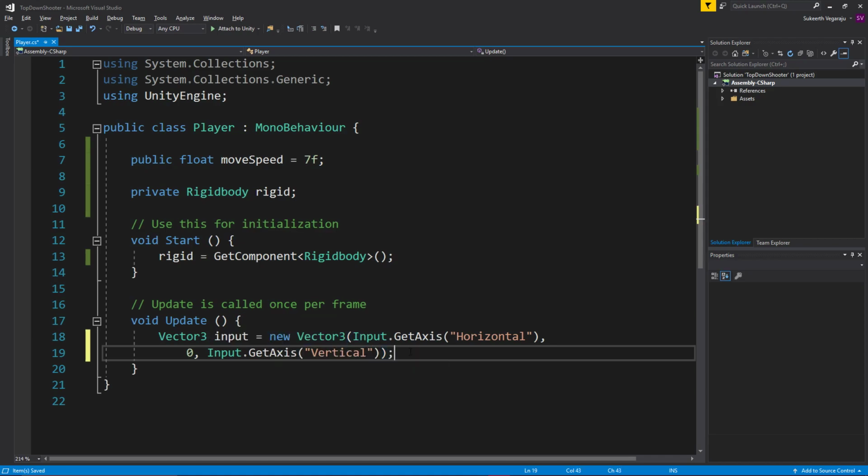Hopefully my keyboard clacking isn't too loud, but okay. So the reason I'm using getAxis instead of getAxisRaw is that getAxis by default applies smoothing to the movement, so it's less jerky. But you could use getAxisRaw to have snappy movement or to apply smoothing yourself.